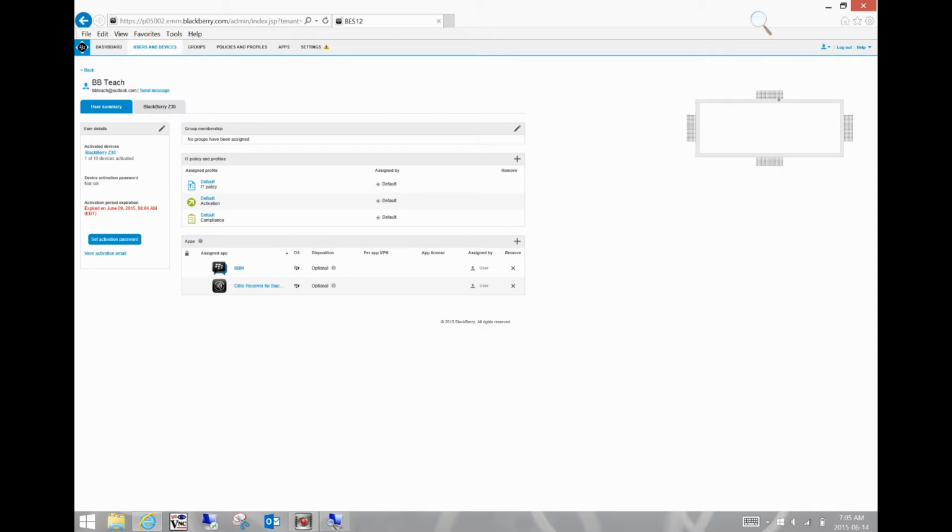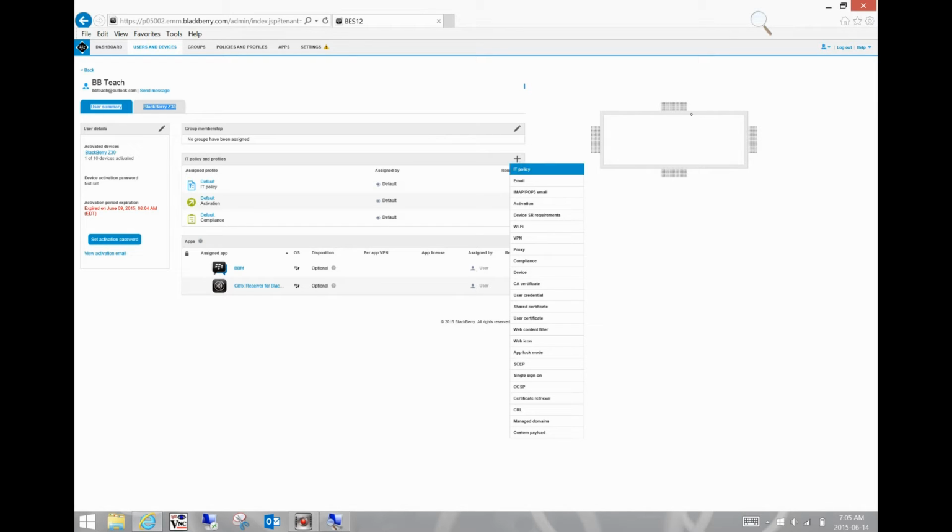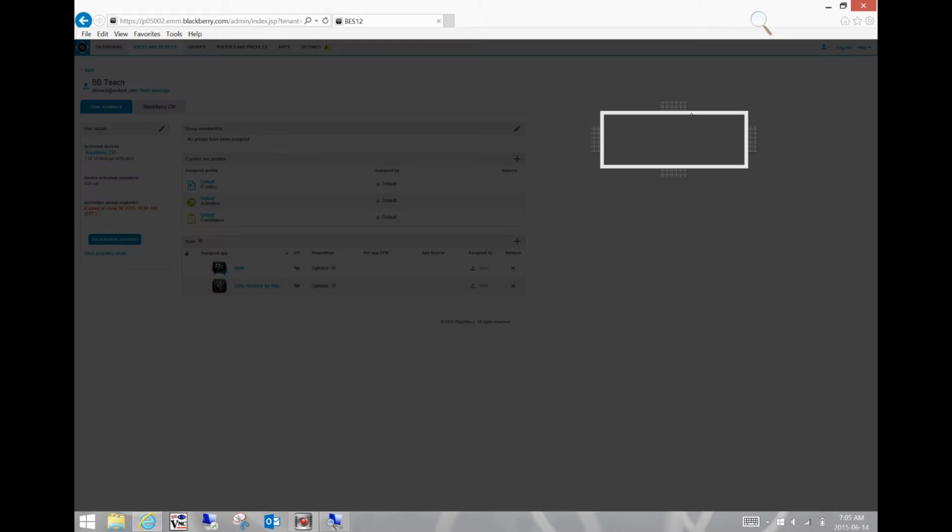And let's look then at the IT policies and profiles right here. And we'll go over to the plus, and we're going to add a policy. There it goes. Now it's pulled down a list of the available policies and profiles. In this case, it's a profile, and we're going to tap email.